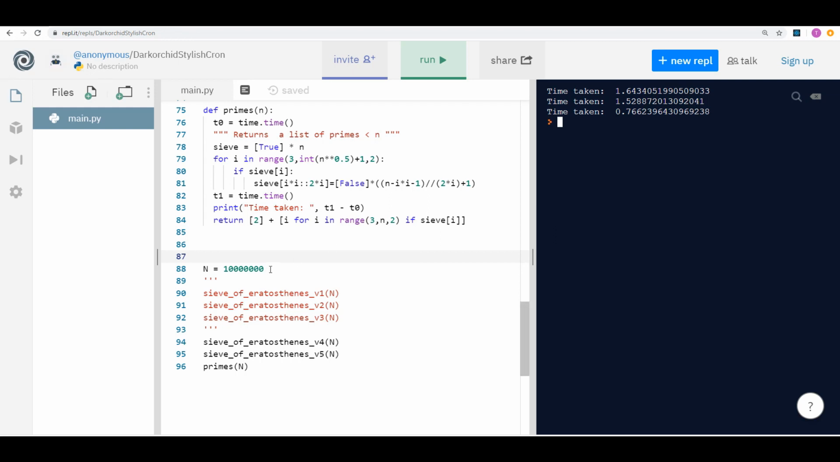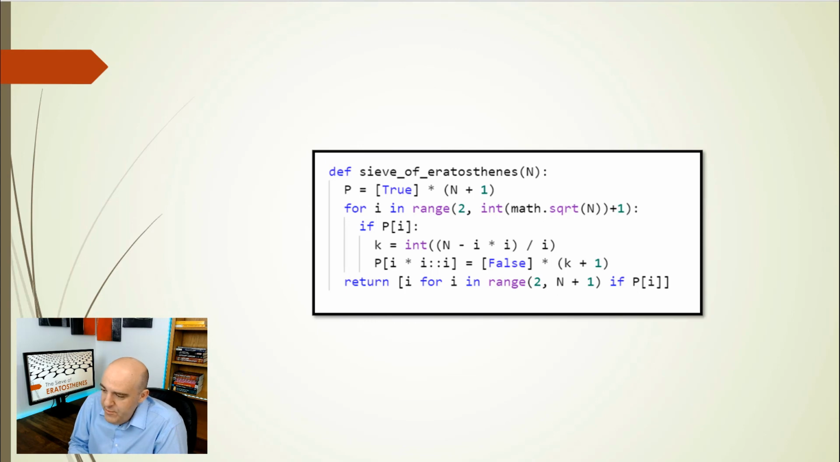So if you wanted to go further on that web page, you could even beat this time, I'm sure. So that web page explores this topic much more deeply, but I think we'll stop here, and this will be our final code for the Sieve of Eratosthenes.